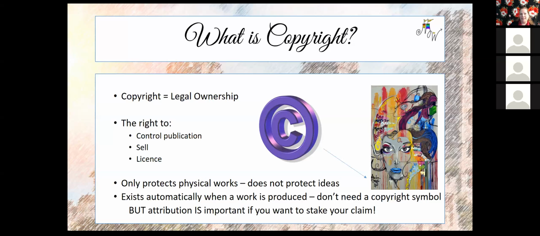Because copyright exists automatically the moment a work is produced. You don't need to put a copyright symbol on it. You don't need to sign it. You don't need any of those things to actually own the copyright in that work. But doing those things, putting a marker on it, putting a copyright symbol, signing it, making sure that your attribution is visibly there on the work is important if you want to stake your claim in it, because it makes it so much easier for you to prove your role as the creator of that work.